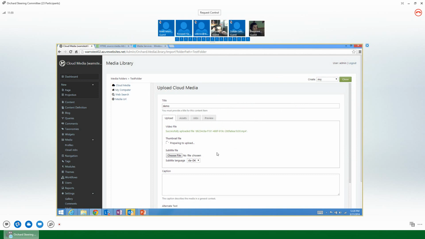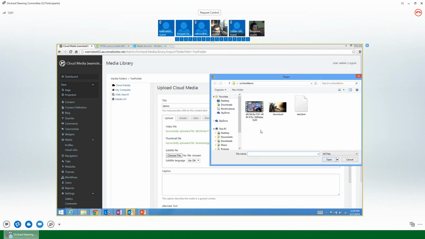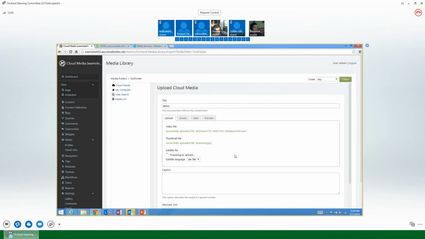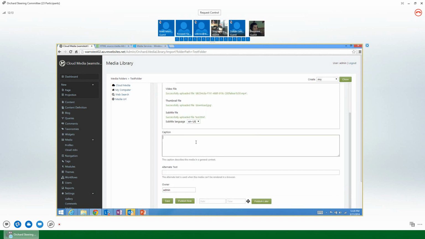There's also a way to dynamically generate thumbnails from the video, but we don't support that right now in version 1. And then I just created a sample TTML file, which is the format used for subtitles. And let's just say it's English. Okay. So once I have this, I can go ahead and I'm going to leave the rest. I guess I can just have something here.